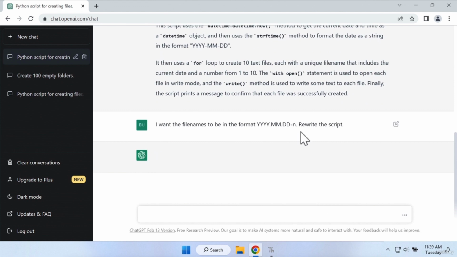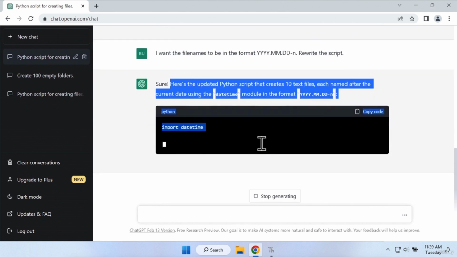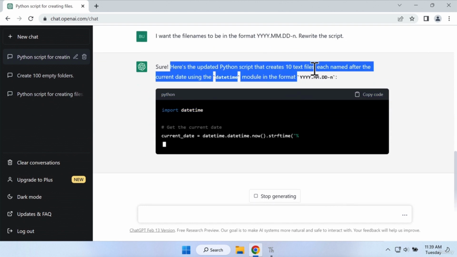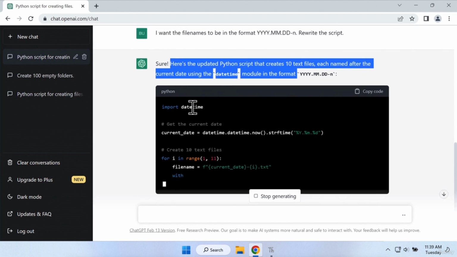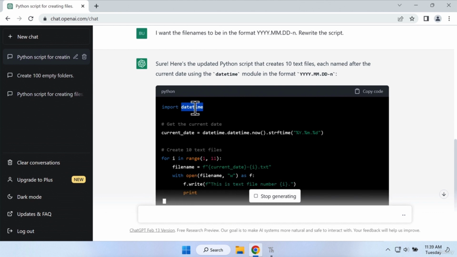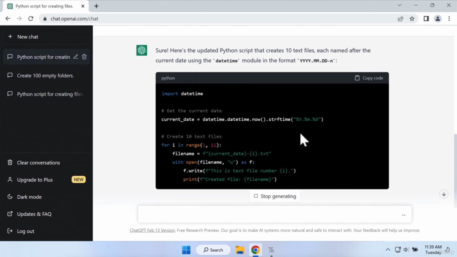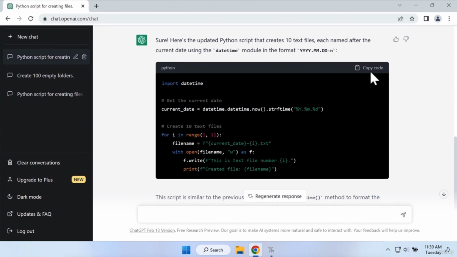I'll press enter, and ChatGPT should now give me the updated code. So there we go. Here's the updated Python script that creates 10 text files, each named after the current date using the datetime module. This is a module Python is using, import datetime. Anyway, we're not concerned about the details of the Python script, but this will be the new format. So let's see. Yeah, the generation of the code is completed.